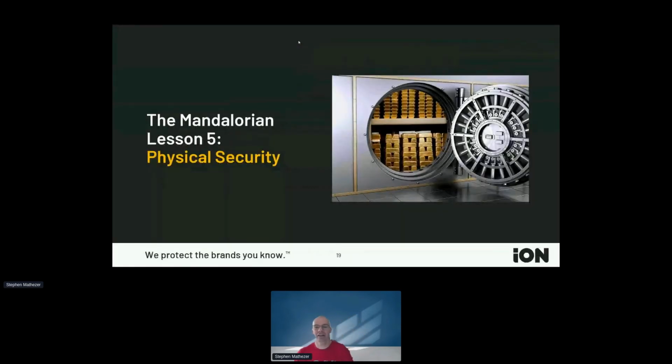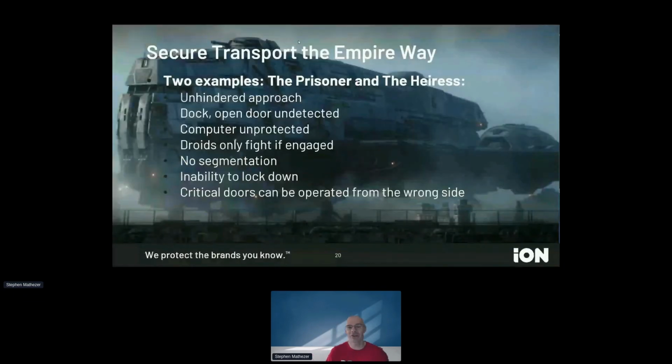Speaking of physical security, as we know, the Empire did not have great physical security. For example, there were two different episodes, The Prisoner and The Heiress, involving essentially secure transport. The Prisoner was a prison ship. The Heiress was a ship transporting weapons. In both cases, in slightly different scenarios, Mando and company were able to essentially dock or open a door, land on the ship, and go straight in. It's that same kind of door: you turn the key and any key works, right?